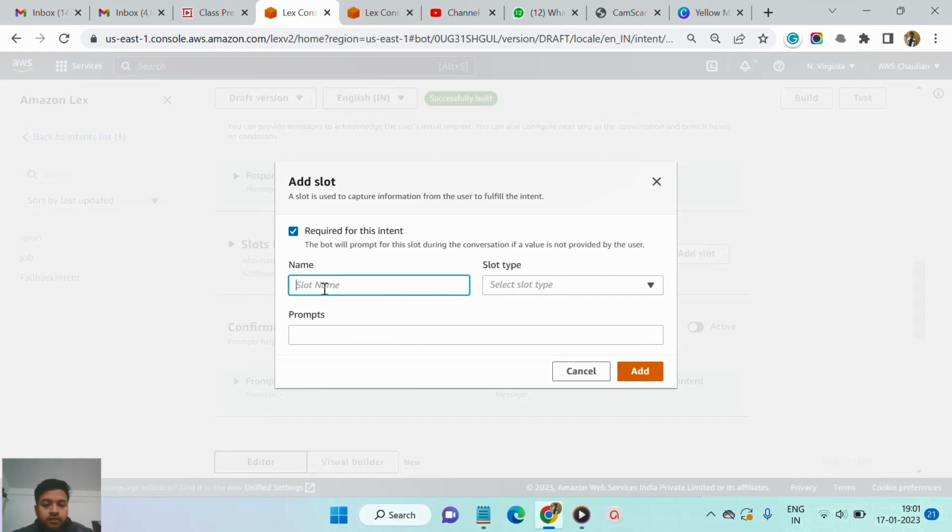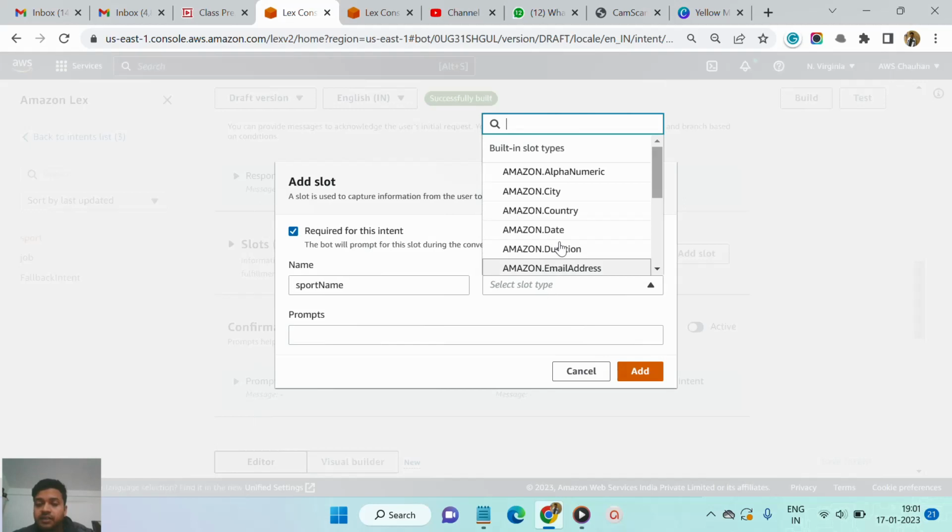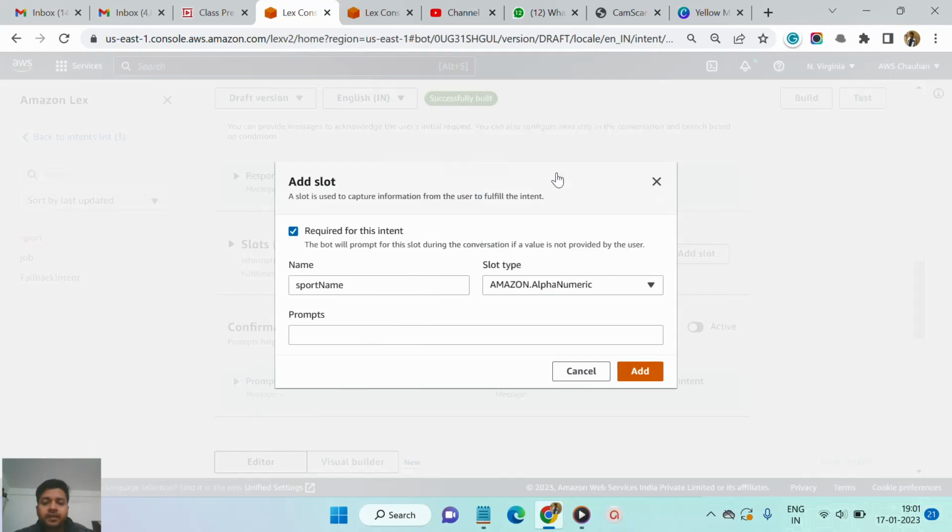I have given the slot the name sport. The slot type is the same thing I discussed; suppose we define it as alphanumeric. The main thing here is that you need to provide a prompt, which is a question you will ask the users. So I'm asking, which sport do you like? Now click the add button.